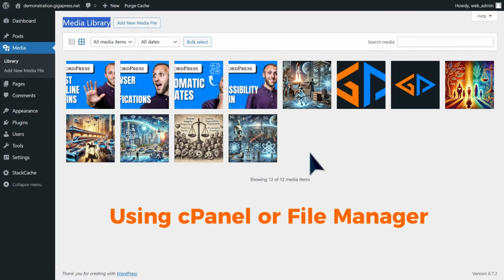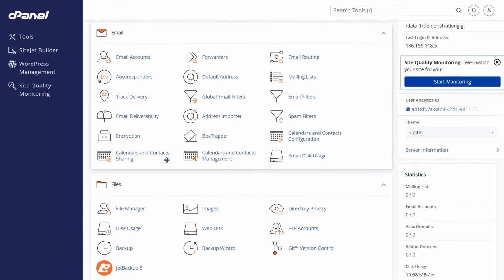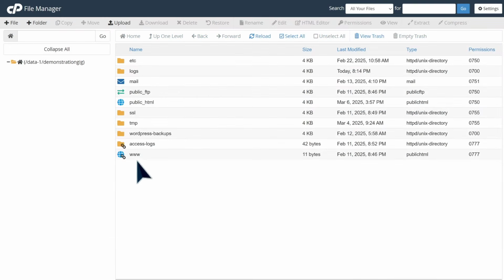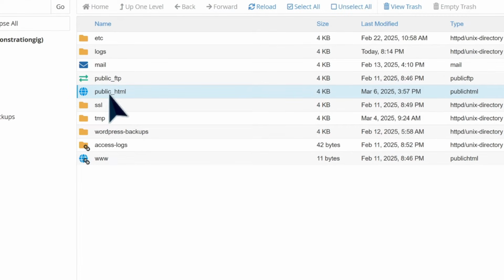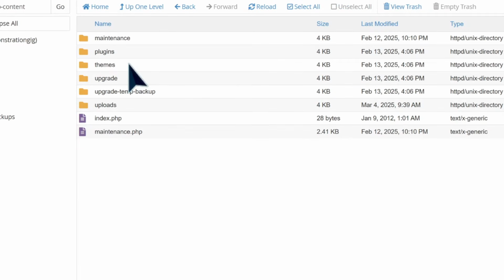First is by using cPanel or File Manager. Log into your web hosting account and open cPanel. From here, navigate to the File section and select File Manager. Now, open the public_HTML file, go to WP-content, and open the Uploads folder.